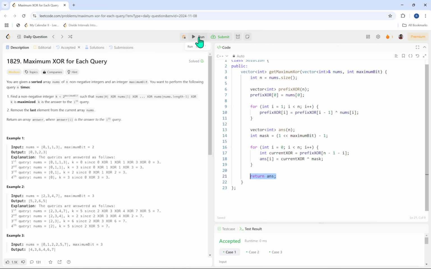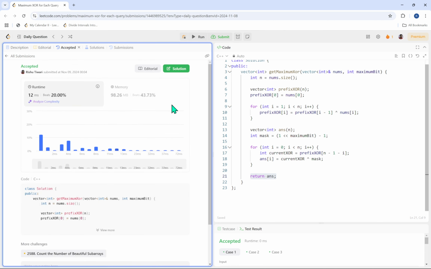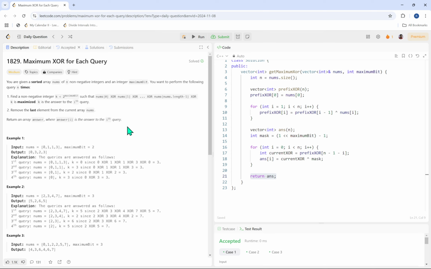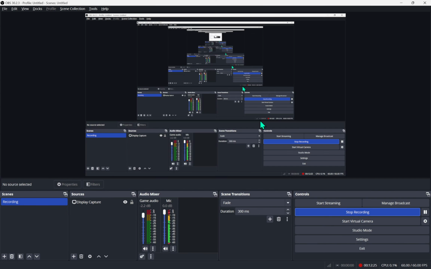Let's submit it, not submit it, first check for the example test case, and then let's submit it. Yeah, it's working fine. You see, it's getting submitted. I hope this much is clear about how it is working. Basically, we have the prefix, we have the mask. We're just doing that same thing.